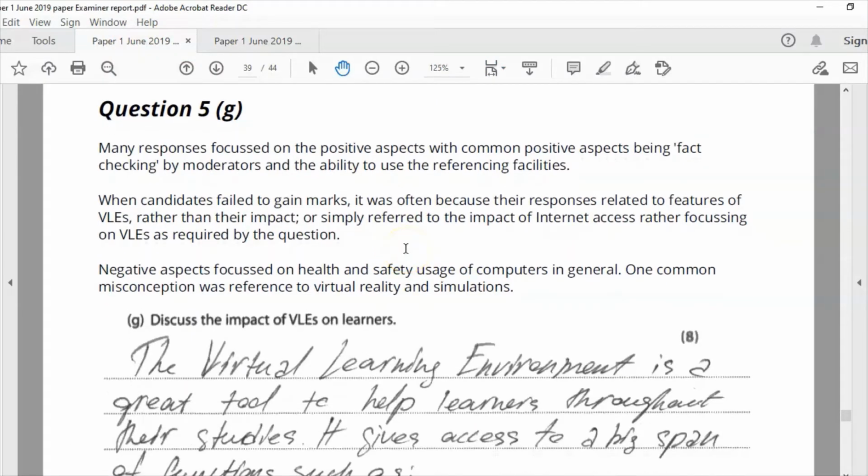Many responses were focused on the positive aspects, with common positive aspects being fact-checking by moderators and ability to use referencing facilities. When candidates failed to gain marks, it was often because their responses related to features of the VLEs rather than their impact. So they're not looking at the impact of the VLE, they're just spending time discussing the features. They may know VLEs inside and out, but they're not answering the question, they're not discussing the impact. Or they simply refer to the impact of the internet across access rather than focusing on VLEs required by the question. So it's not asking about internet access.